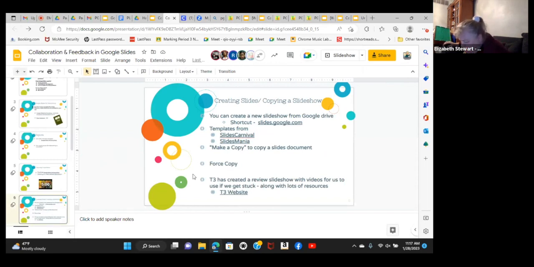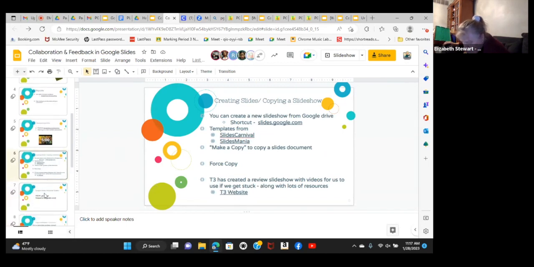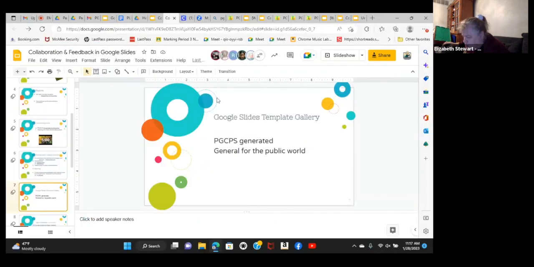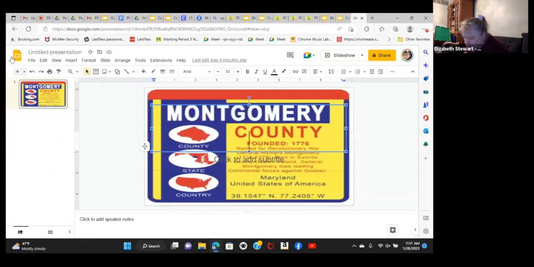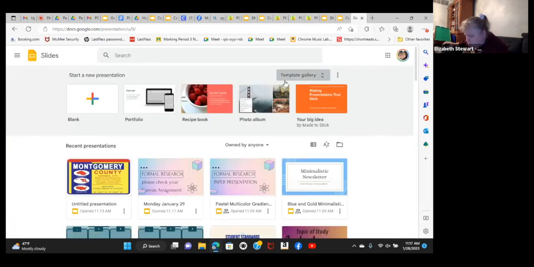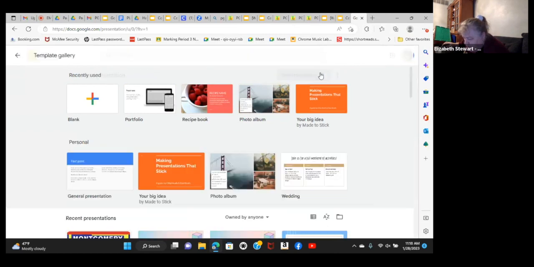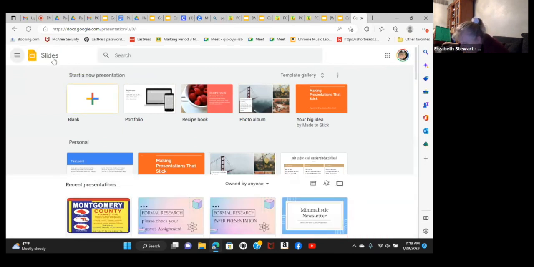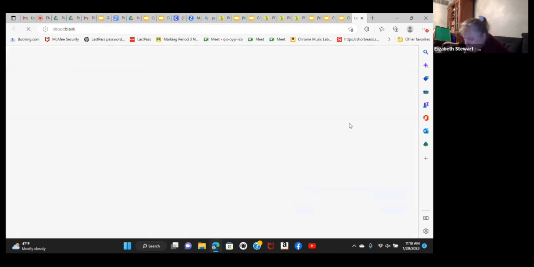Okay. I went over to the T3 website. So next slide is back into the Google Slides platform. And I tell you, I didn't find this resource until about a year ago. The template gallery designed by Google Slides, it's there, but there's also not just templates for that. I'm in the wrong county, wrong email.